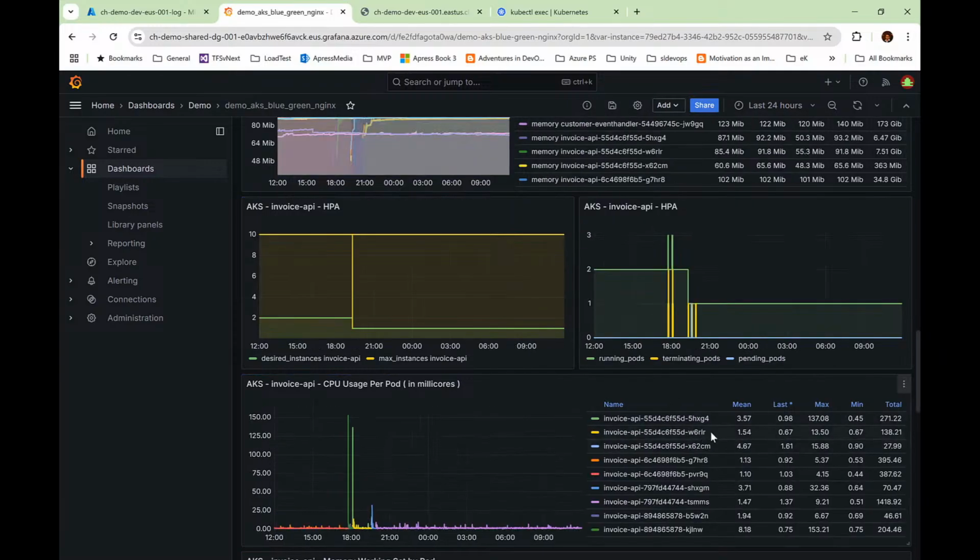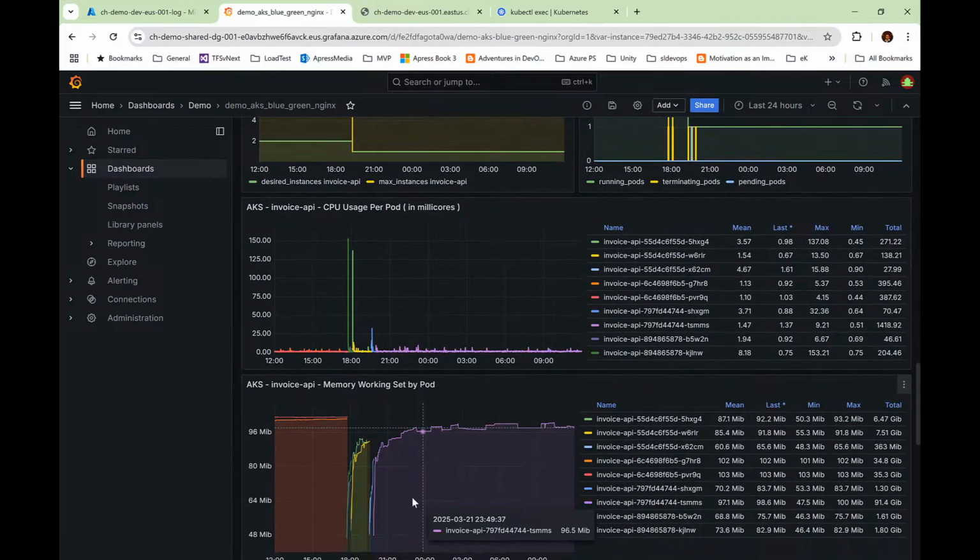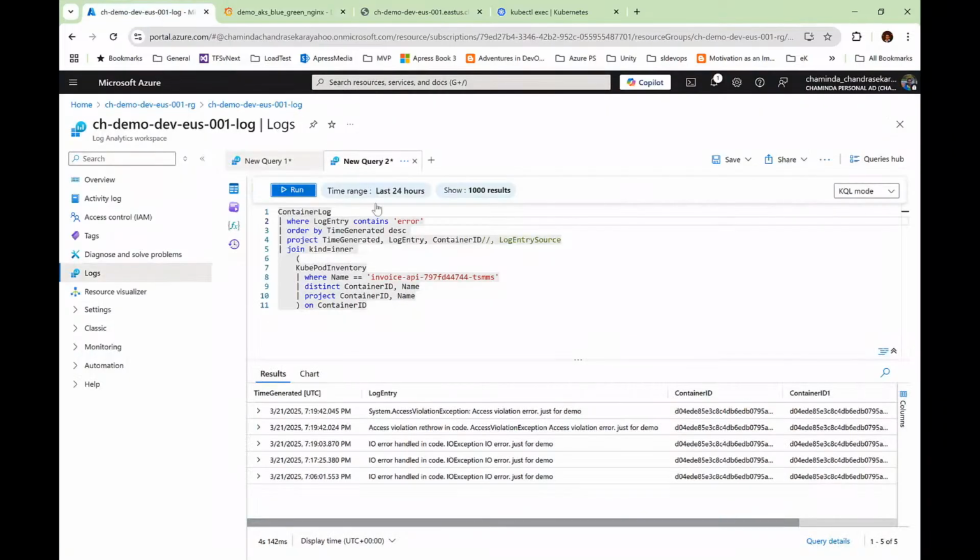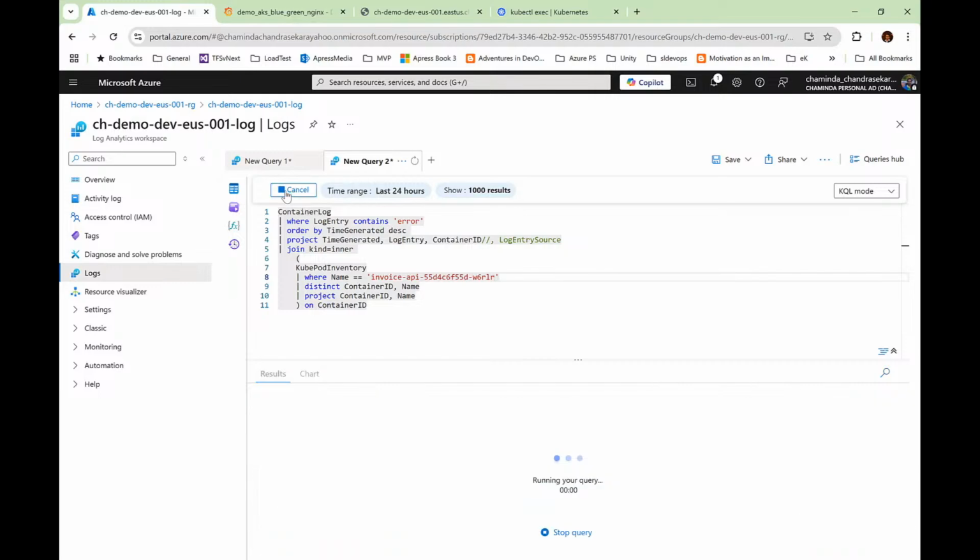Okay, you can see there were several invoice APIs running in previous times. So this is the history. So you can see that right now we are only running one invoice API, but there were a couple of other instances running, and then new deployments happened. So in that case, if I want to see a particular one, maybe I can copy the name from here, and then go here and change the pod name to this one and see if there's any error logs there. Last 24 hours. Okay, there's no error logs.